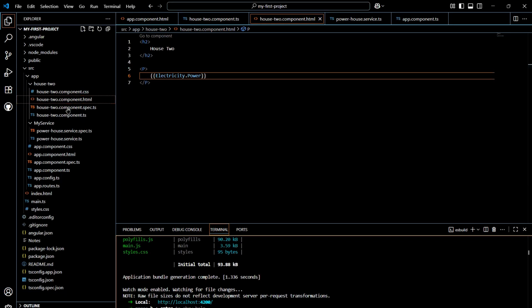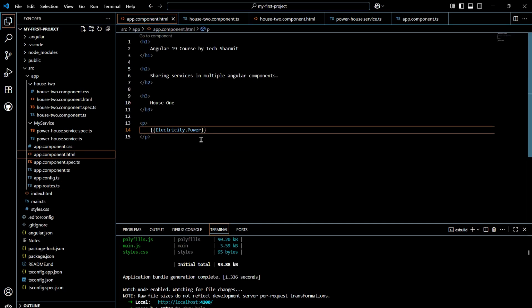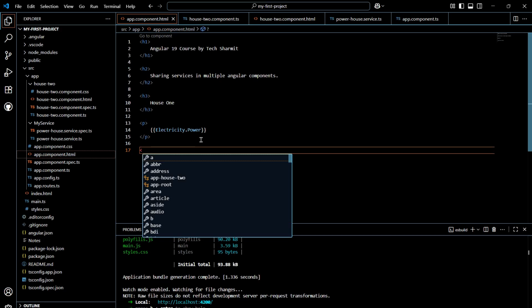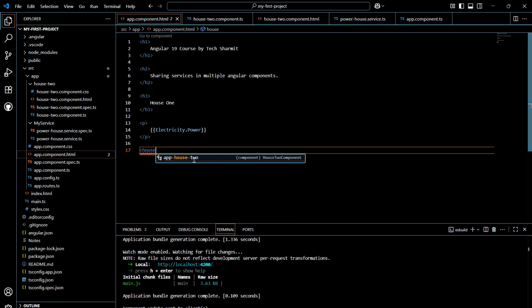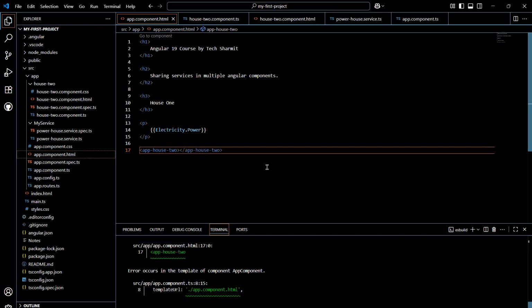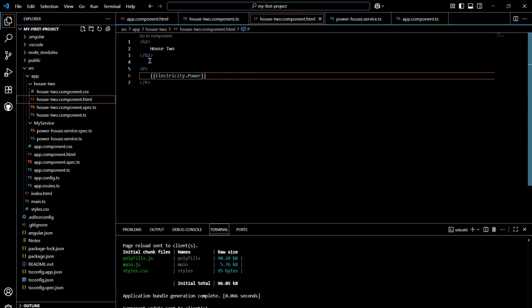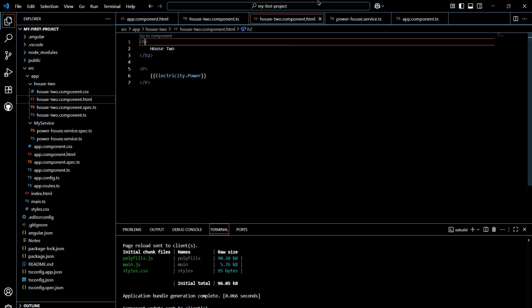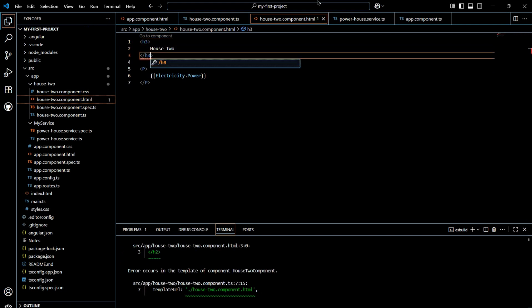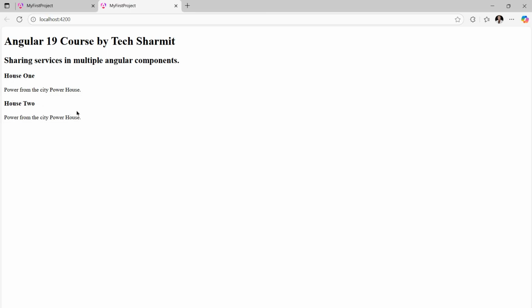Why? Because we have not added this component in app.component.html, right? So let's go to app.component.html. Here you can simply add this component, that is house 2. So app-house2 as a tag. Okay, and then you can save it and refresh it. So now you can see we have house 2 which is also accessing the service content, that is power from the city powerhouse. And here I think you can see we used h2 instead of h3, although it won't affect anything, but we just want to show both the things equally. So you can see it is working perfectly.